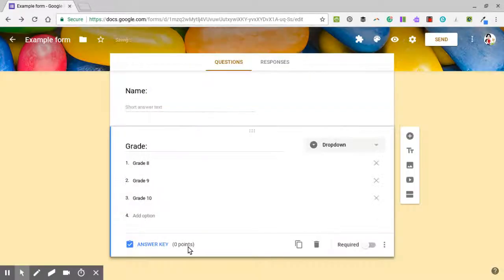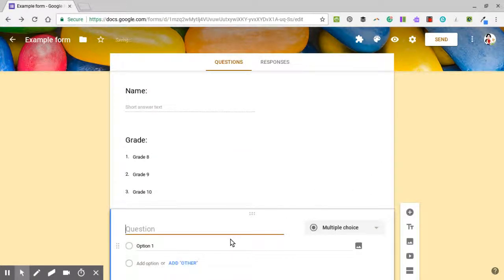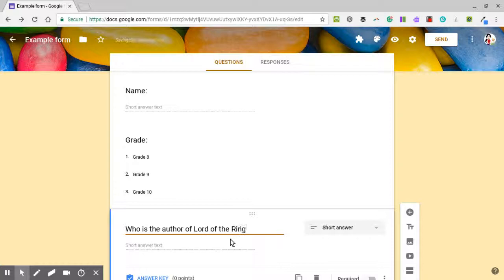Okay. Now you'll see at the bottom of each question, an option answer key has appeared. At the moment, this question is 0 points, and I'm going to keep it 0 points because I'm not going to give them points for their grade. So I'm going to add a new question, and we're going to make that, who is the author of Lord of the Rings? So typical multiple choice question.